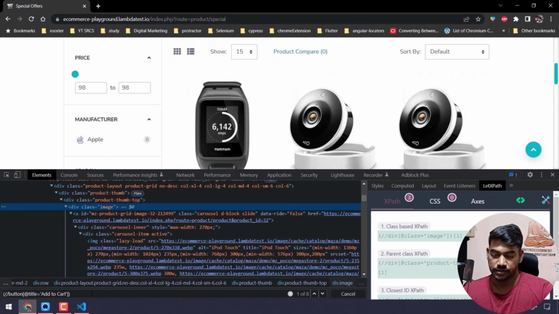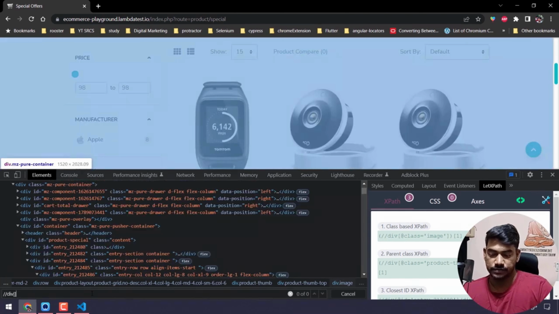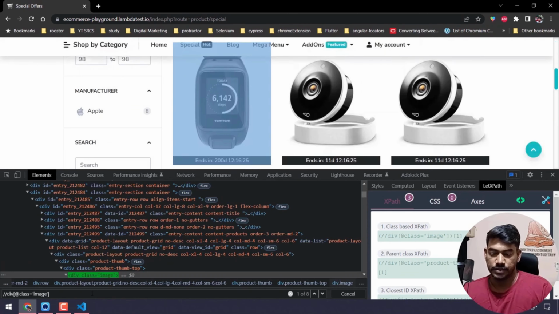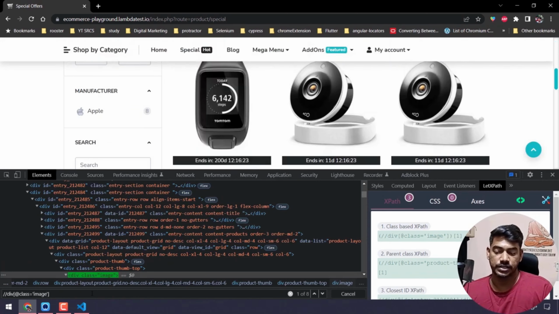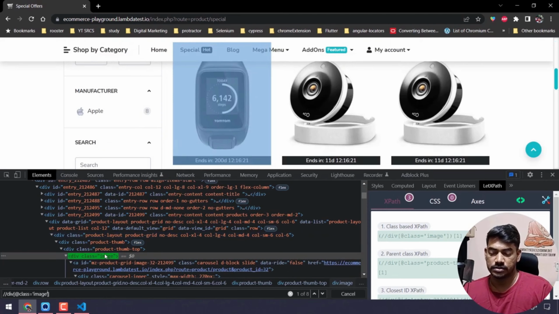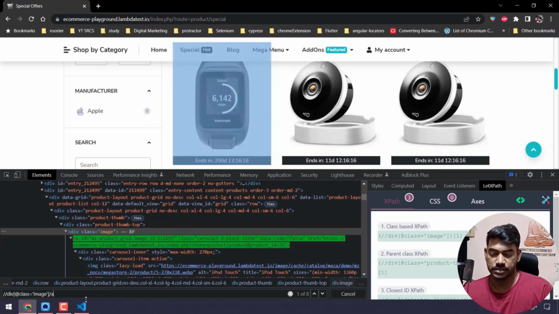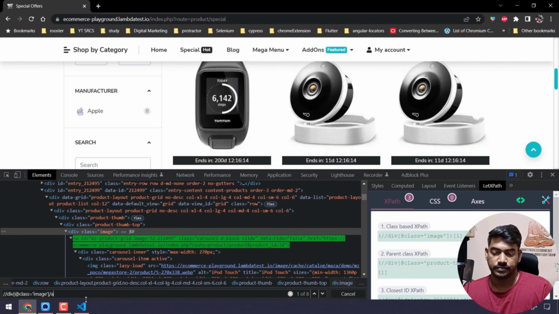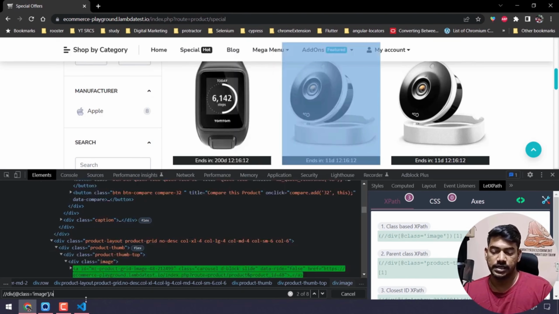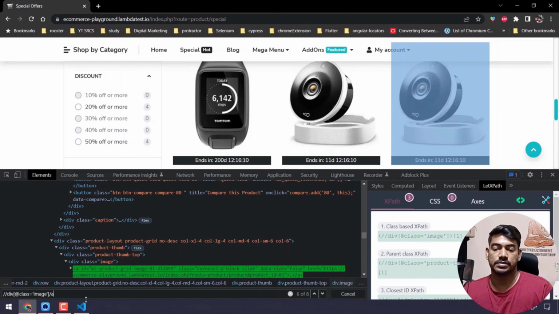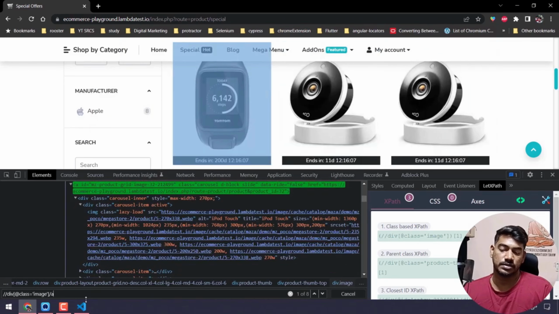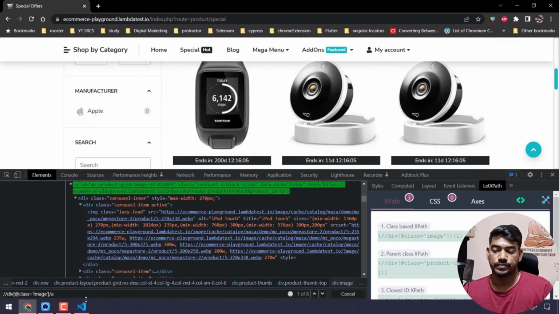I think we should go with the XPath, not the CSS. So /div, @class equal to image. We got the first one itself, but we should not mouse over on the image, rather we should mouse over on this a tag. So I will just add /a, and that's fine. We got all the images, but we are interested in the first image, so that is fine, I believe. If it's not working we'll change it, not a big deal.